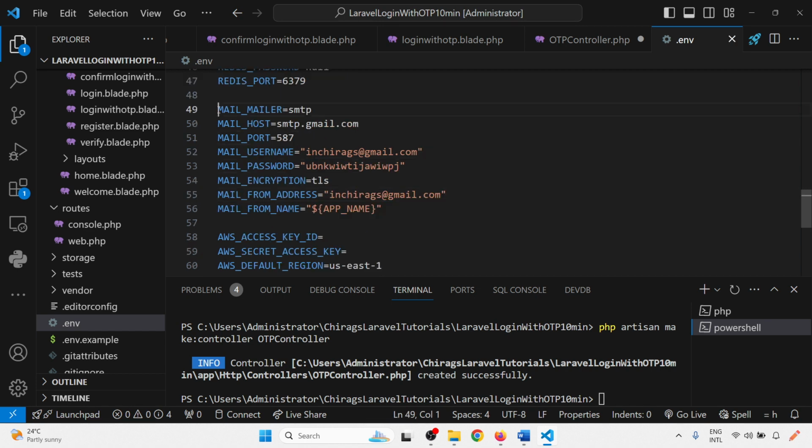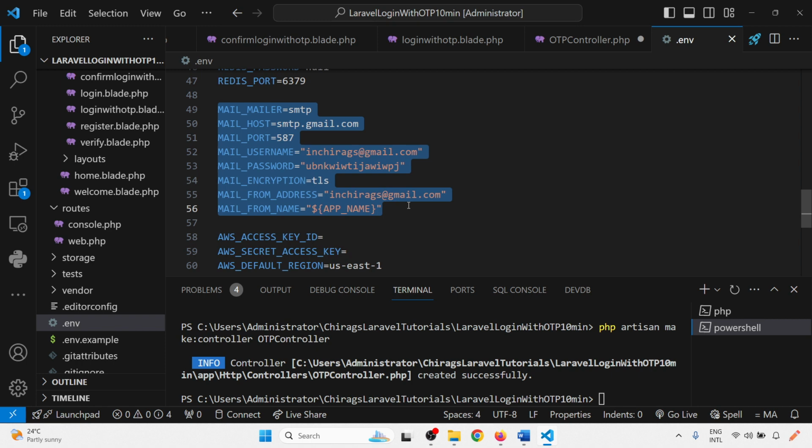So this is the configuration for SMTP. Here we are just doing mailer is the SMTP, hostname is smtp.gmail.com. The port number is 587. Username is the account in which I have created the app password. The same account email address should be there, and the password is what I just created. And I'm using encryption type TLS, and the address is chirag@gmail.com. So this one I created.